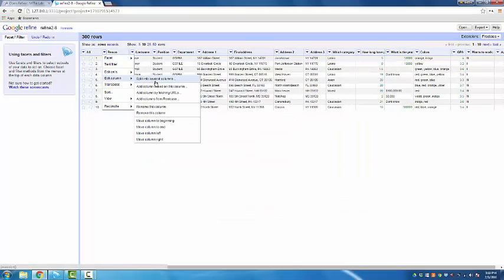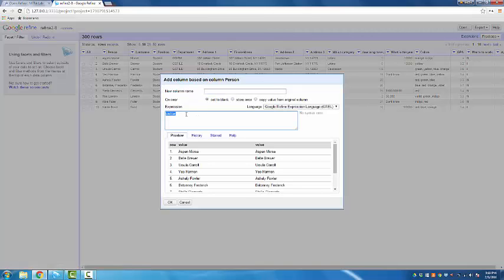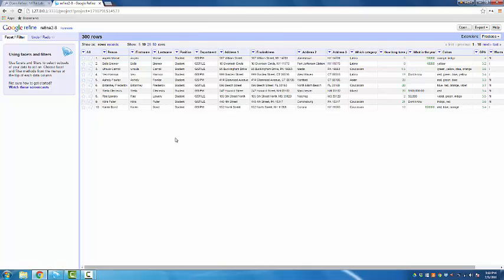Person, add column based on this column, value.split, open parentheses, telling it that it's a space, and now we want the first name, so it'd be a 0. We're going to call this first name. Now click OK. Now we have first name and last name.